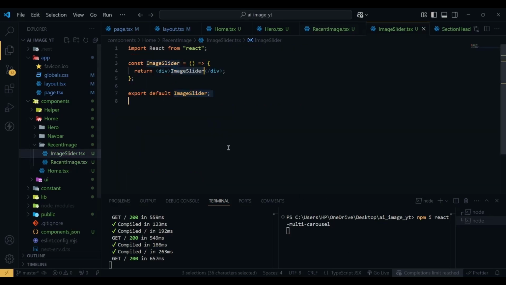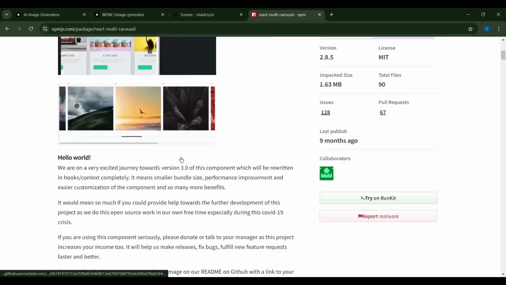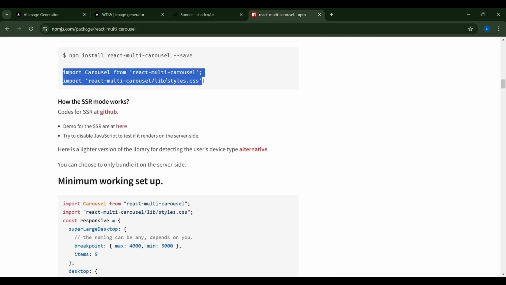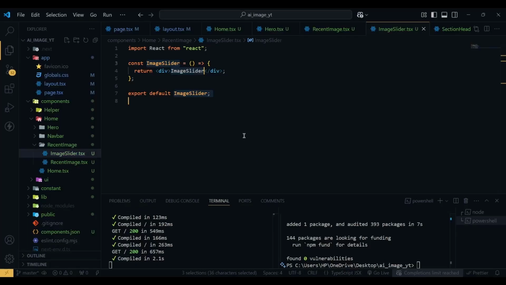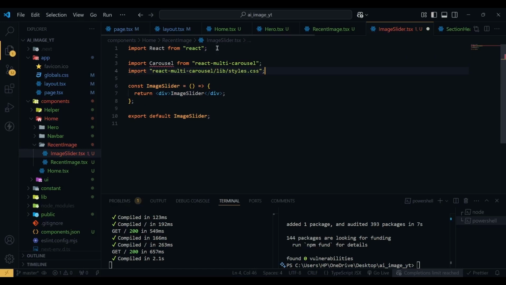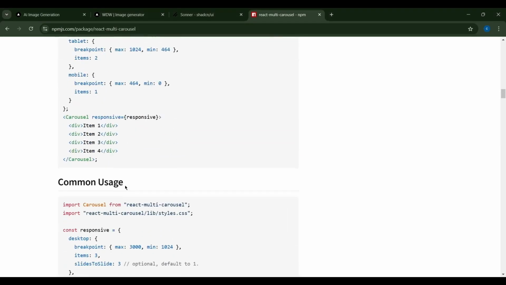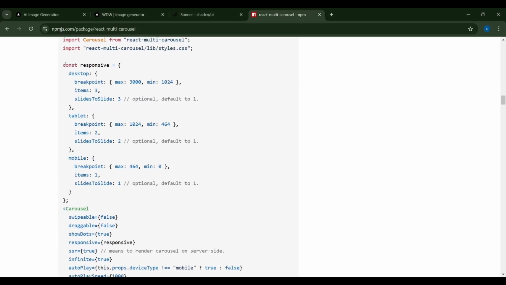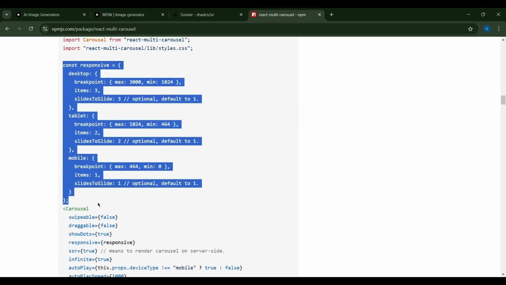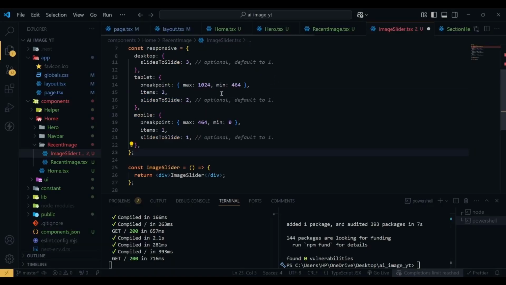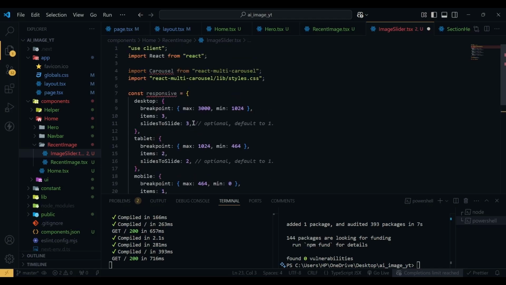And then I'm going to open my image slider. And then what we need to do is first we need to import carousel and the styling. So I'm going to copy this and paste it at the top. And another thing is we have to convert this into a client component, so we are going to use client. Then we need the responsive. So I'm going to copy this responsive constant from here, paste it here, and I'm going to change some of the properties.